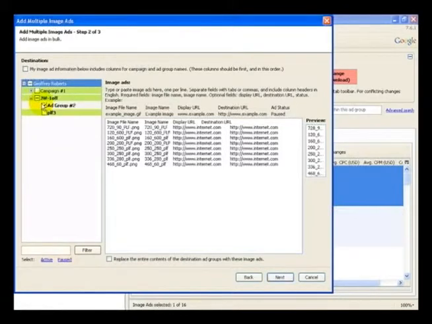Alright, this window asks you which ad group you want to put this in. So I'm telling it to be in this ad group 2. And then I'll hit next, and it will add my ads with the destination URL right into this ad group. I'm not going to do it now since I've already done it.